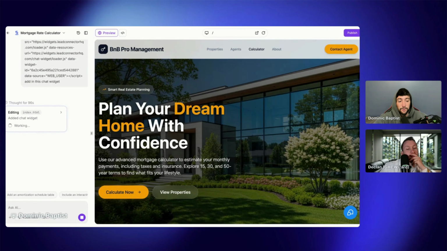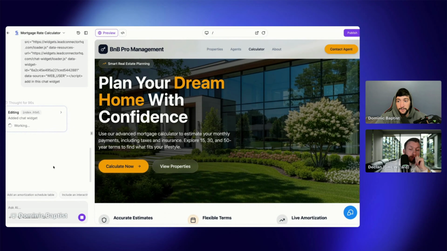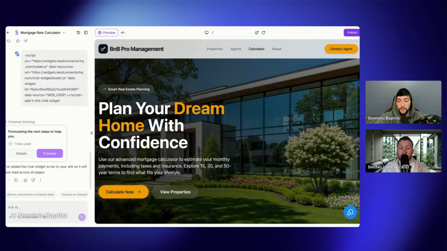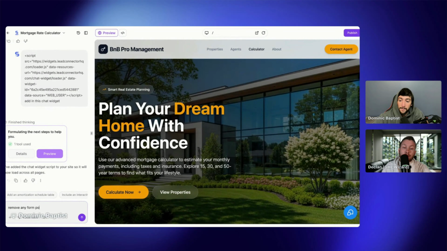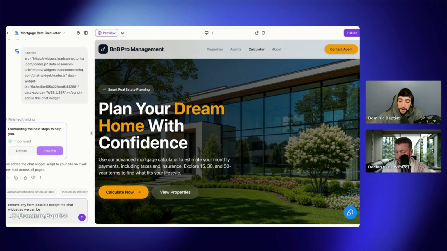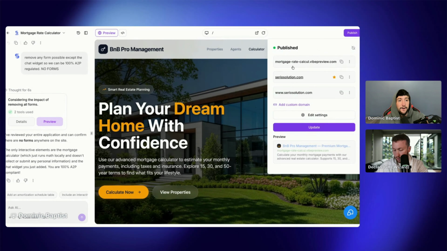So once again, listen to what I'm saying. Add the chat widget right here and then remove any form at all, we are removing. So I'm actually going to do that once this is done right here. There, it's done. We're going to go to Ask AI. I'm going to say remove any form possible except the chat widget so we can be 100% A2P regulated. I'm even going to put in all caps, no forms. I don't even know if I have a form on this one. I might not have a form on this one, but either way, if I did, it's getting removed right now. And we're going to click publish at the top right here.